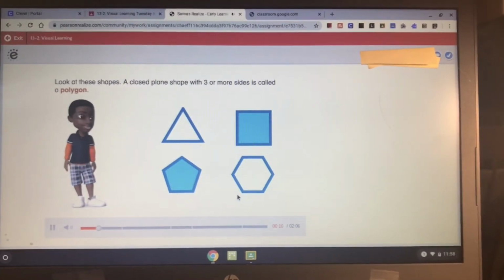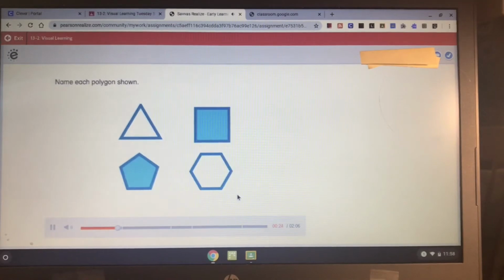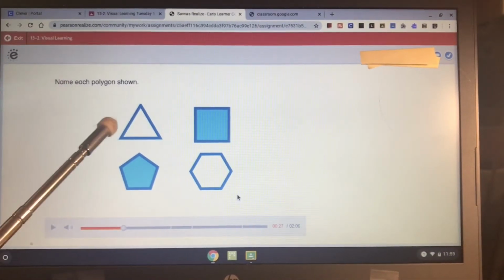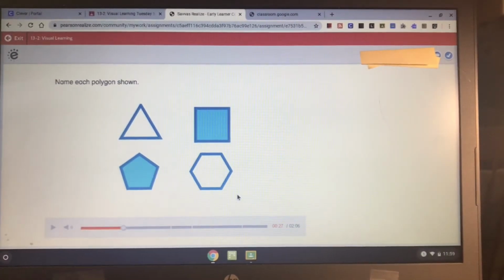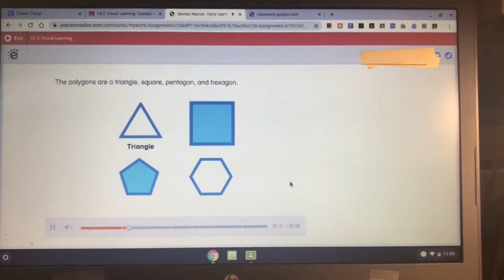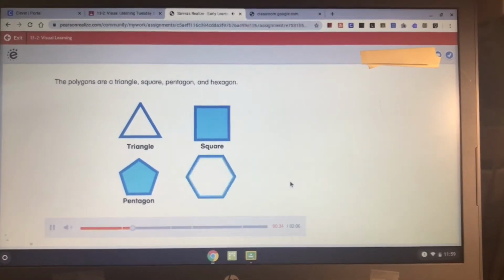Look at these shapes. A closed plane shape with 3 or more sides is called a polygon. Name each polygon shown. So right now, you're just going to name it. So what is this? A triangle, a square. If you're working on this by yourself and you're stuck, that's okay. Name what you can, and then click on the arrow to continue. Polygons are a triangle, square, pentagon, and hexagon.